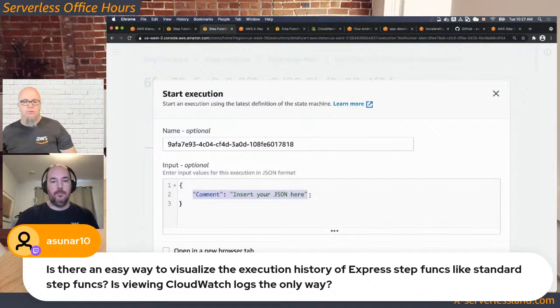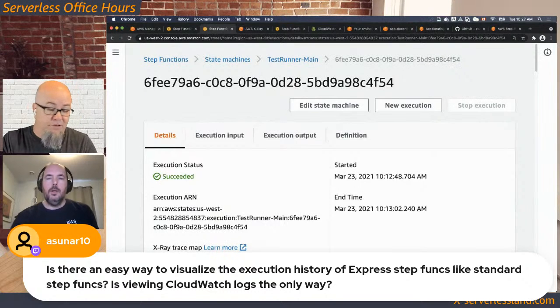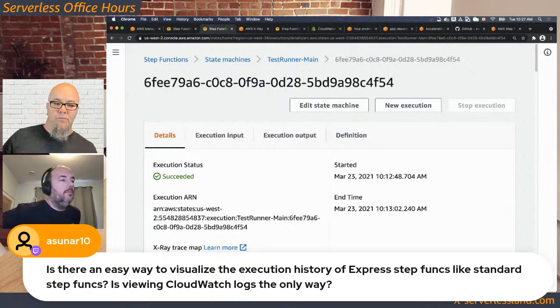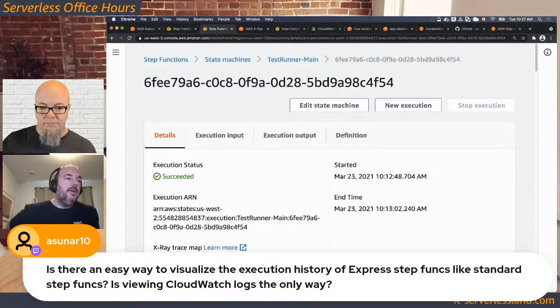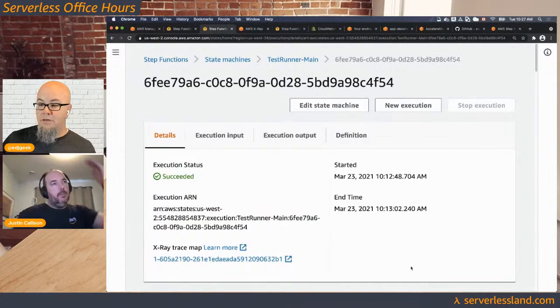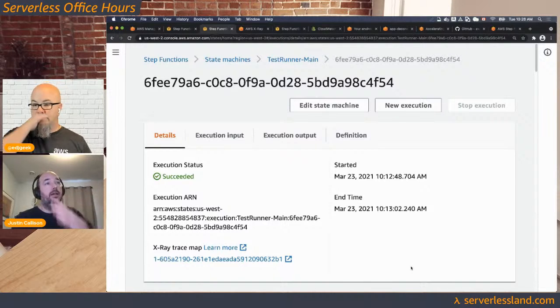It says, is there an easy way to visualize the execution history of Express Step Functions like Standard Step Functions? Is viewing CloudWatch logs the only way? Right now, CloudWatch logs is the only way. However, one of the things that I found super useful is using CloudWatch Logs Insights to create a query to look at these things and be able to look at it in a list. It ends up looking very much like what you would see in the list of history events in the console. I found that really helpful, and I found it actually better in certain cases when you're running something at scale and you have a lot of different executions and you want to look at them all at the same time.